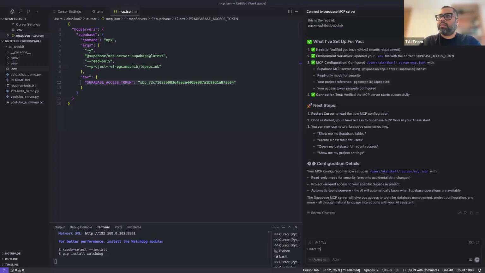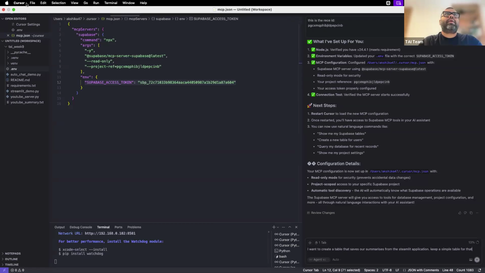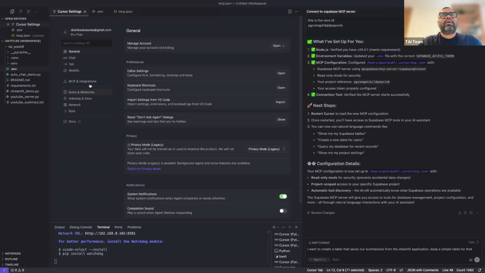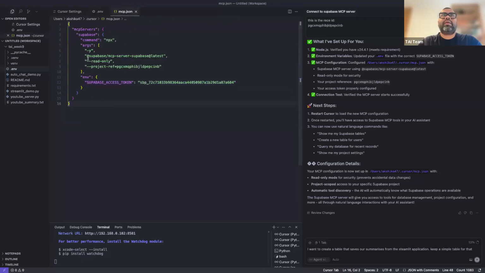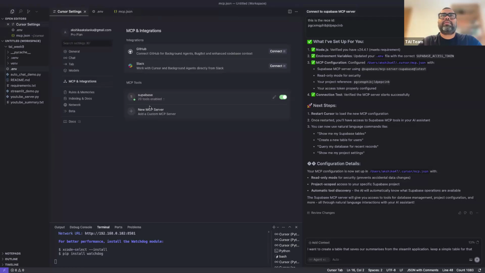Next is to create a table that saves our summaries from the Streamlit application. Keep a simple table. Okay. I think I probably need to connect before I call this. If I go to MCP, okay, it's already available. Before, we didn't have Supabase available here. Now we can see Supabase is enabled because it's reading from this mcp.json. So if you add something new here, you'll have another MCP tool.